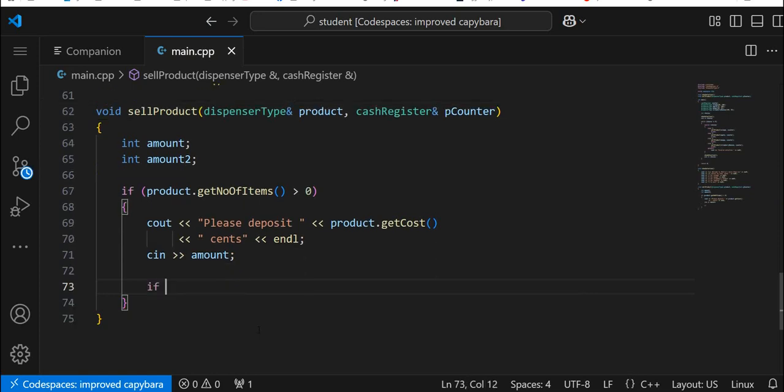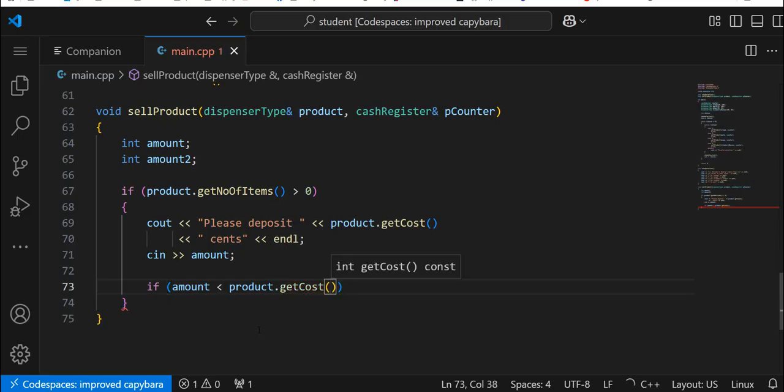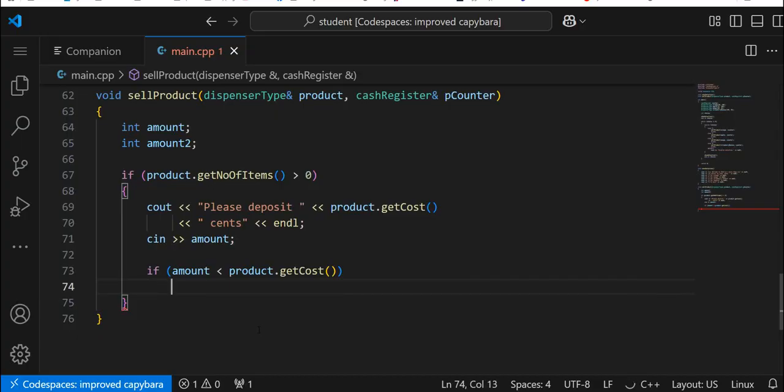And let's do if amount is less than product get costs. Get cost. So we'll go cout, please deposit another.